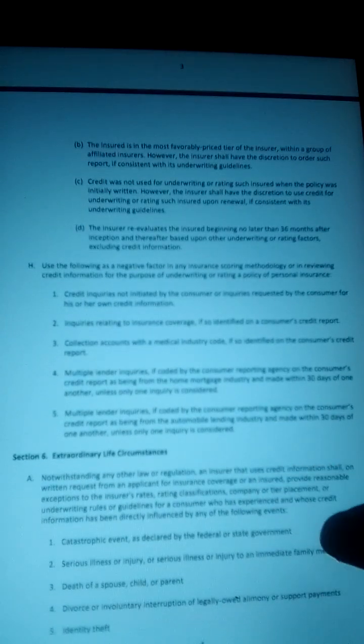A. The insurer is treating the consumer as otherwise approved by the commissioner. B. The insured is in the most favorably priced tier of the insurer within a group of affiliated insurers. However, the insurer shall have the discretion to order such a report if consistent with its underwriting guidelines.